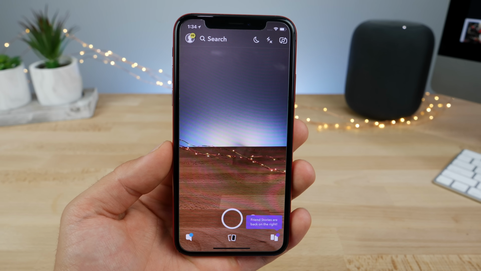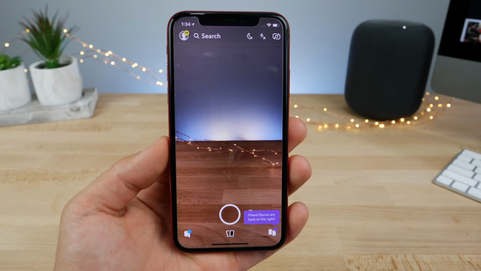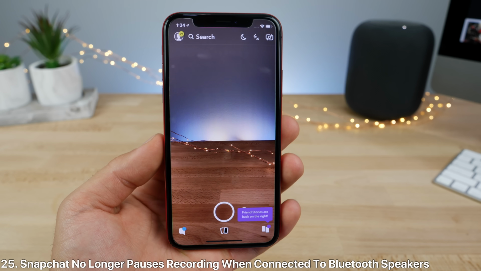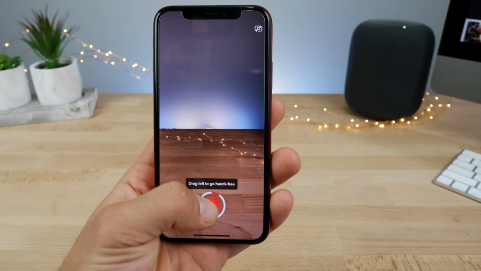And a super annoying thing fixed in iOS 12: in Snapchat, when you're recording while connected to a Bluetooth speaker, there is no longer a pause or lapse in recording when starting.